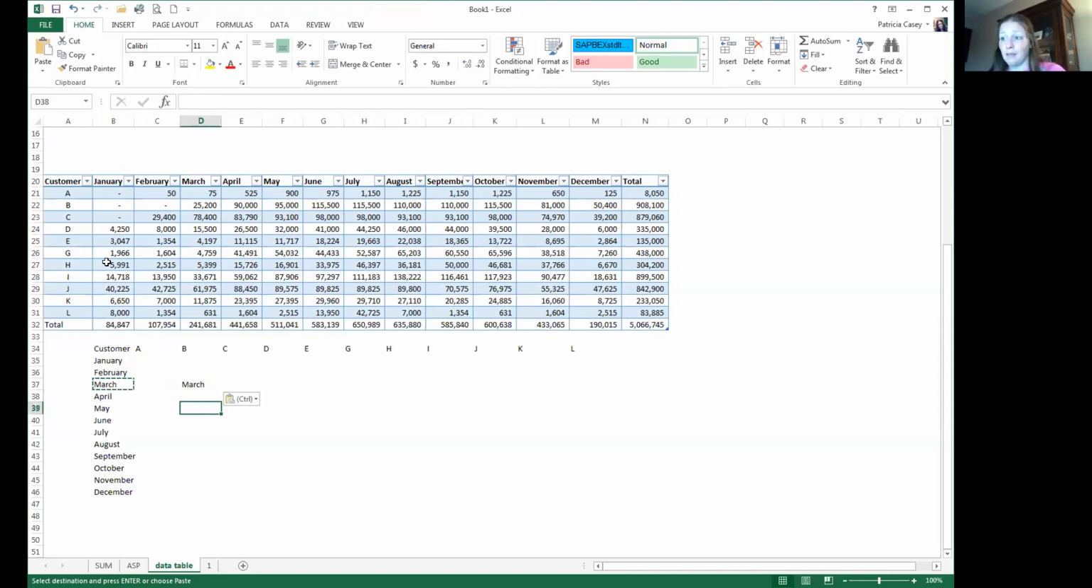And now if I want to keep typing March in the same column, I can hit Control D and it copies March. Control D copies the data from the cell above.